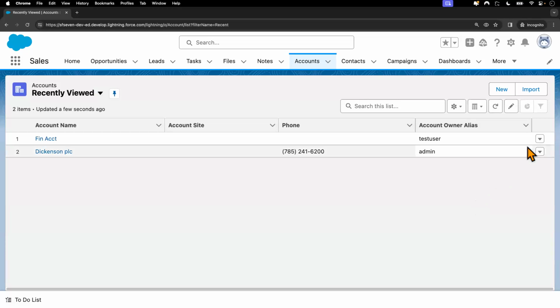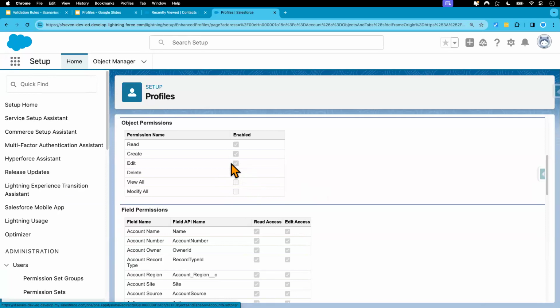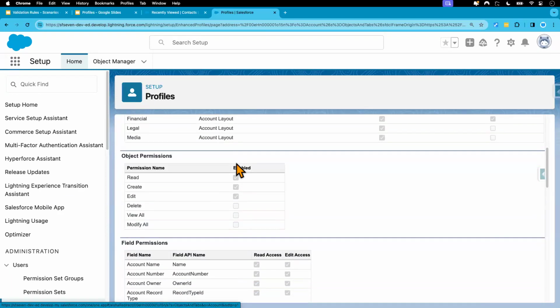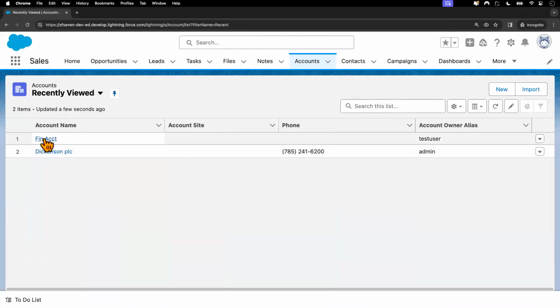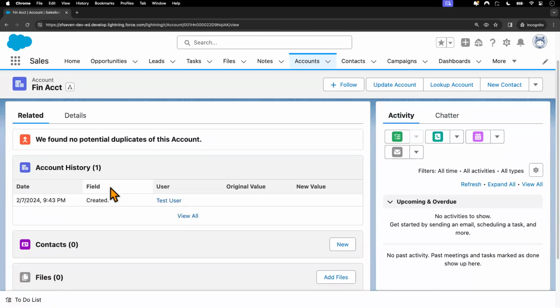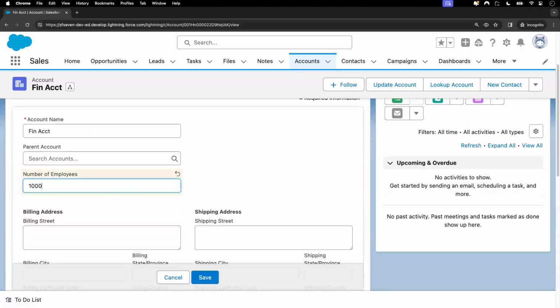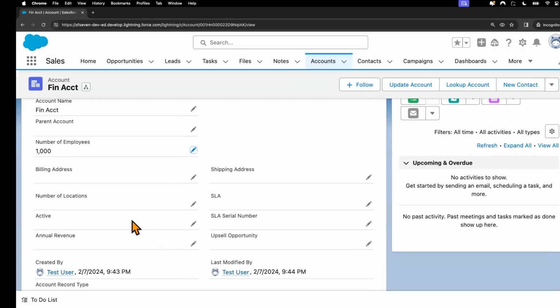But sometimes you may still see that delete button. It doesn't necessarily mean you can delete it. Okay. But it's good that Salesforce automatically removed it once we removed that access from the user's profile. And then similarly, for example, the user currently can edit this account. After they create it, they can come back to this record and edit this. Let's say number of employees, 1,000, and save.